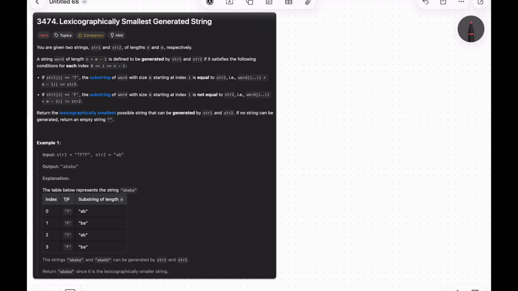Hello all. Today we are solving LeetCode problem number 3474, lexicographically smallest generated string. You are given two strings named str1 and str2 of lengths n and m respectively. A string word of length n plus m minus 1. So the size is given, and you have to construct a string of size n plus m minus 1, which is defined to be generated by str1 and str2 if it satisfies the following condition for each index.